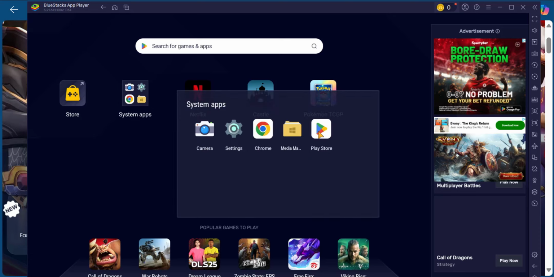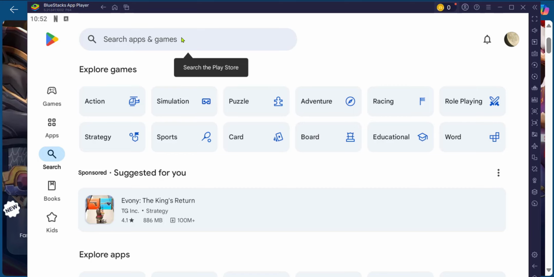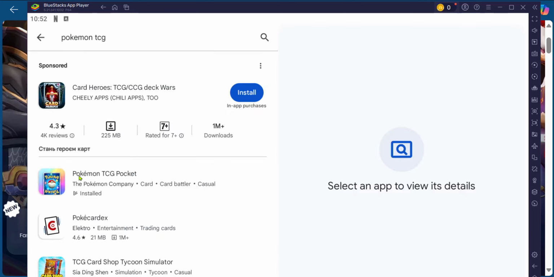Now you will need to log into your Google Play Store with your email address. We've already done that, but if you haven't done it already, you will be prompted to do that. We're going to click on Play Store. Then right here in the Play Store, we're going to search for Pokémon TCG Pocket. And right away, you can see the first option here, Pokémon TCG Pocket.